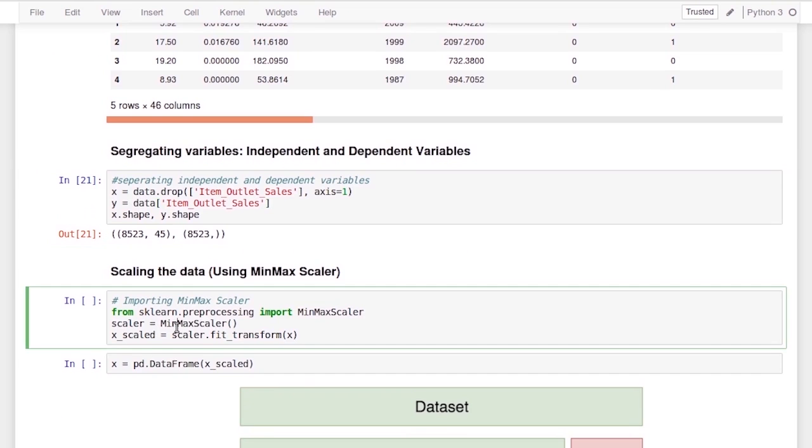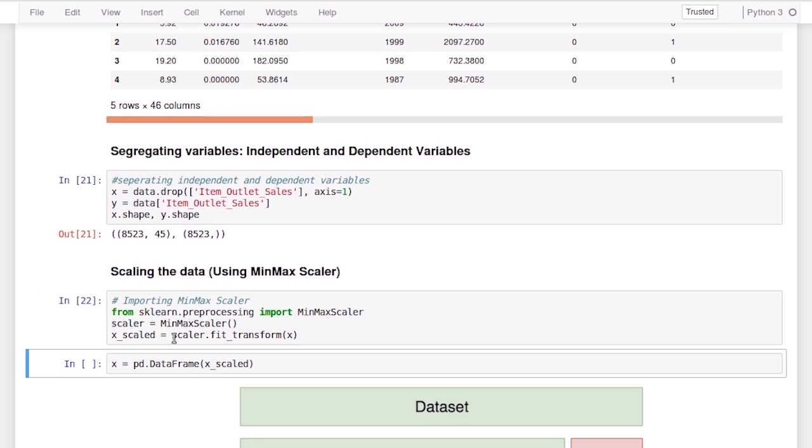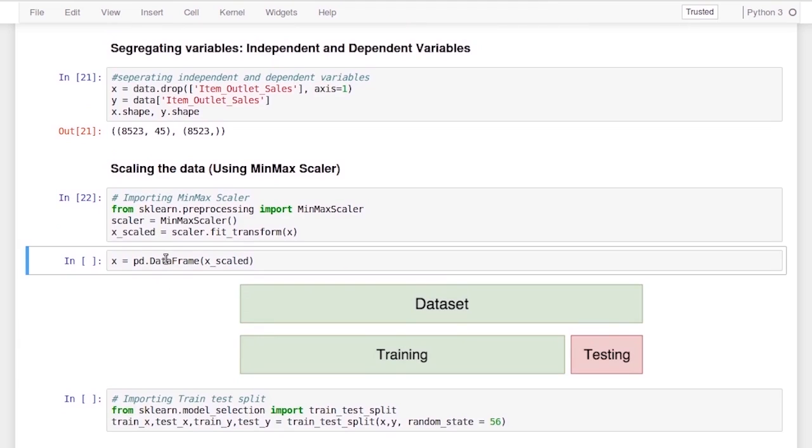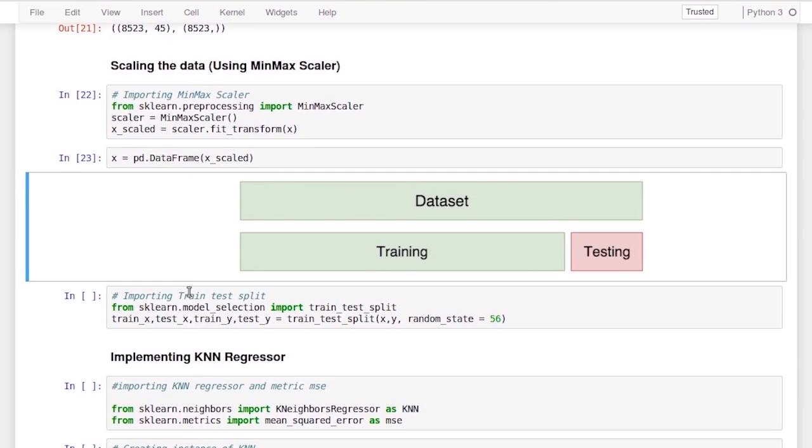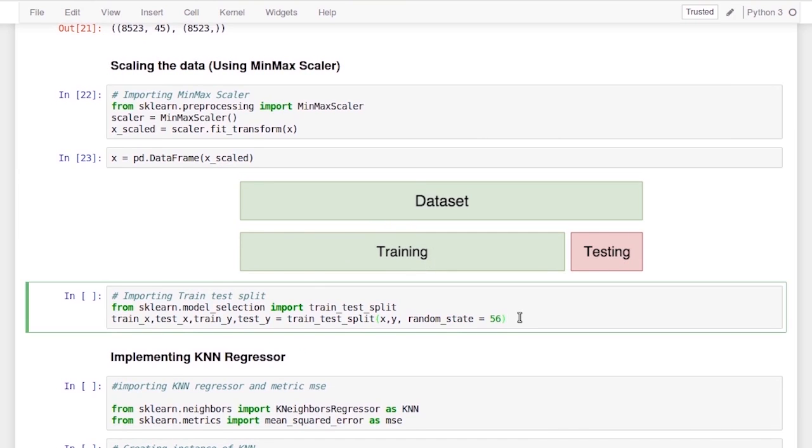Now we'll go ahead and scale the dataset. Here we are using the min-max scaler, which will scale all the features between 0 and 1. So we import the min-max scaler from sklearn.preprocessing. Then we create an instance called scaler. And we create xScale as a new variable which stores the transformed data. And then we convert this into a data frame. So once that's done, we'll again create a training and testing part so that we can train the model on this training set and use the testing set to evaluate our model performance.